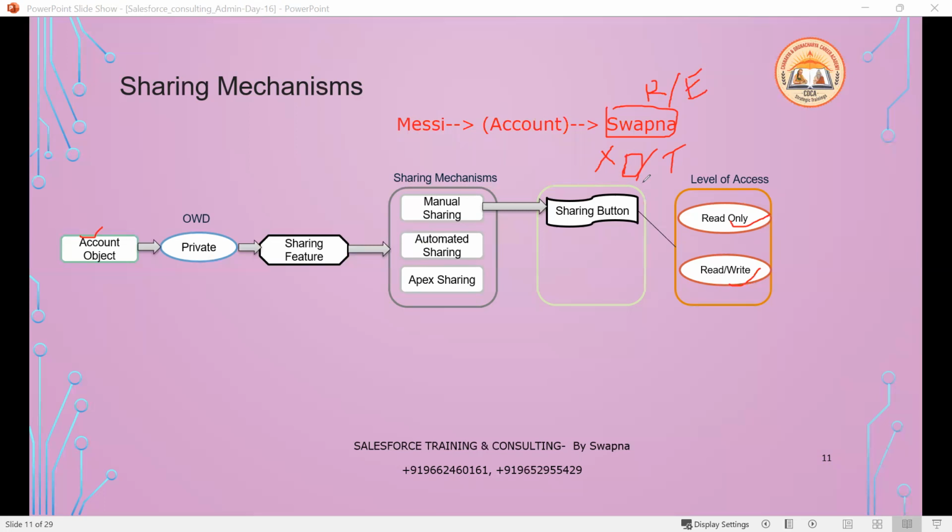The level of access is only that she can read the record or edit the record, but she cannot delete the record. She cannot transfer the record. So the level of access has only a certain limit. It does not have the full level of access.